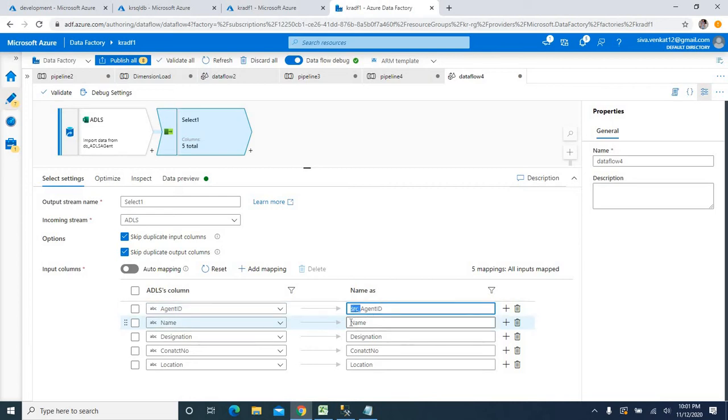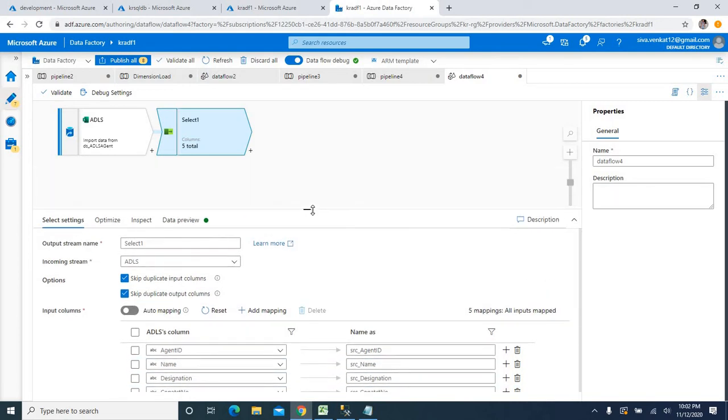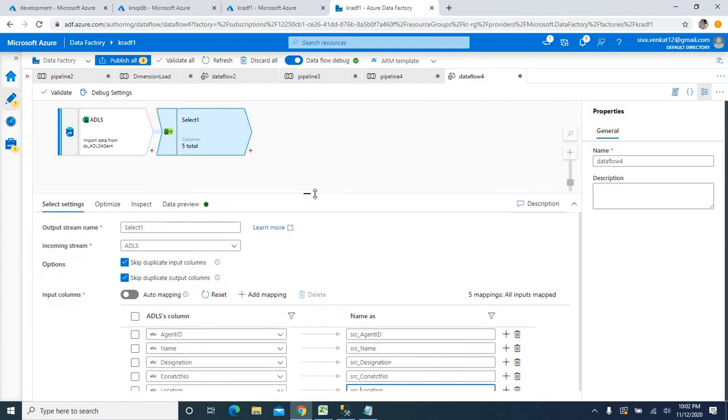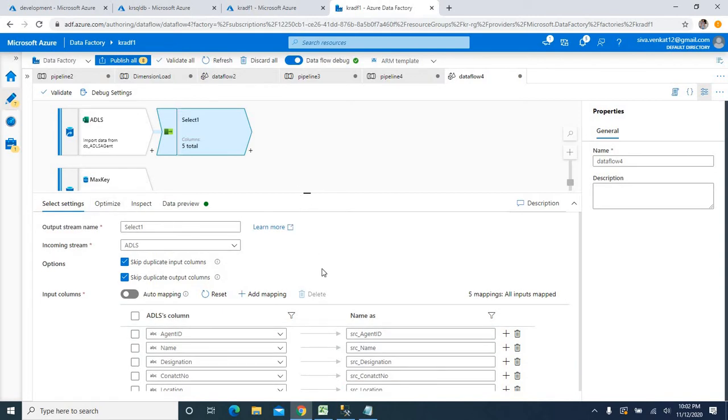It's up to you guys. If you are comfortable like this, just continue as is. If names are the same in your source file and target tables, definitely there will be confusion. So I would say just name them as source underscore and the respective column name. That's it. Alright, we are done.